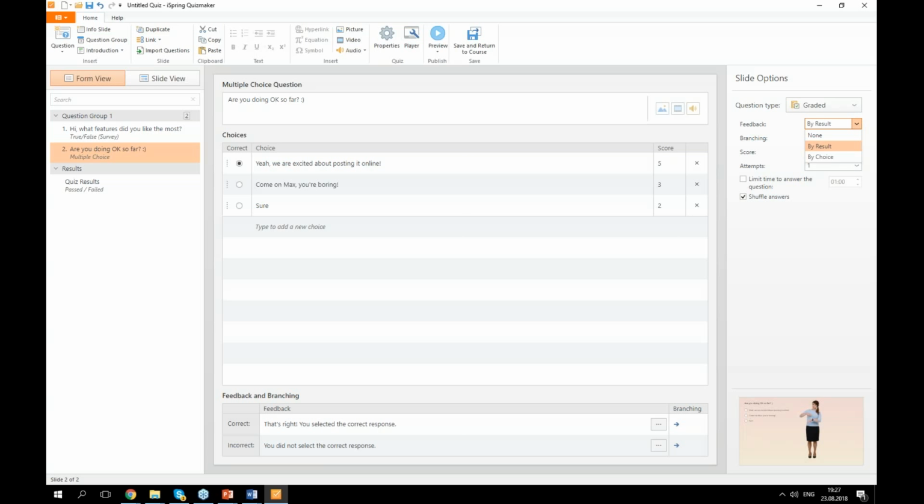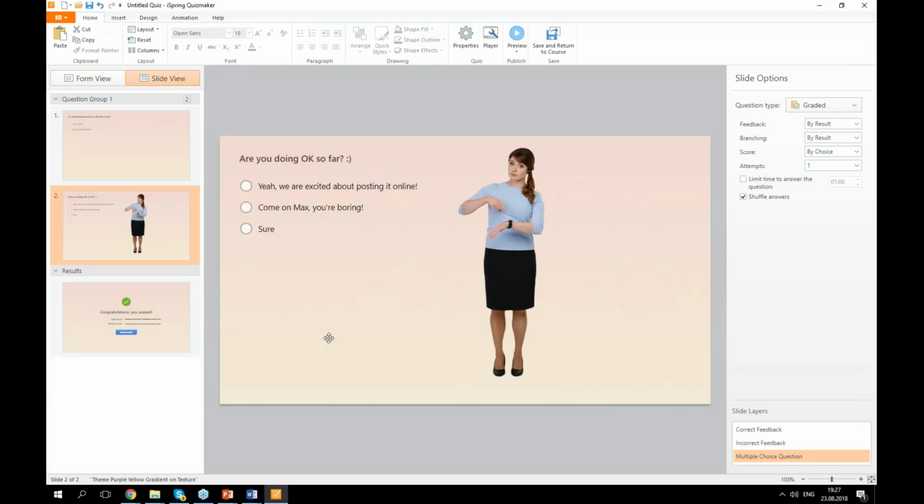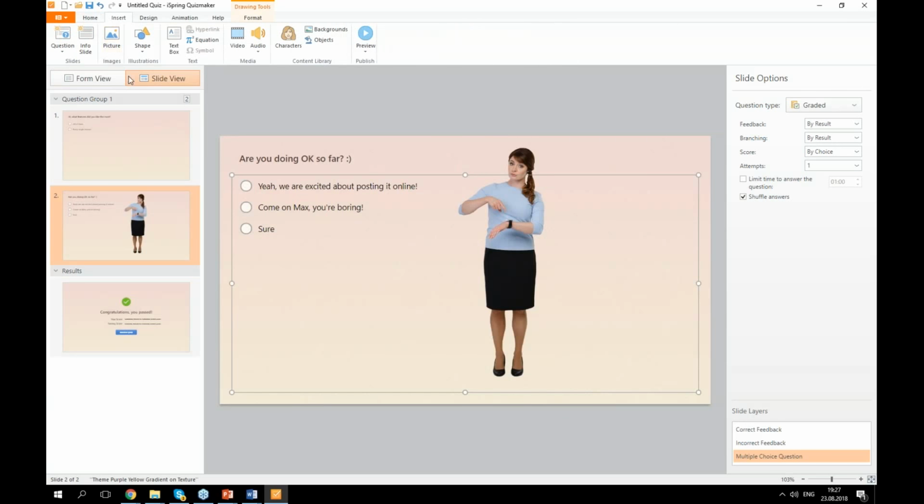I also see one question about the content library. You can definitely add yourself as a character when it comes to dialog simulations, and you can easily insert your pictures onto the screen by using the insert picture functionality.